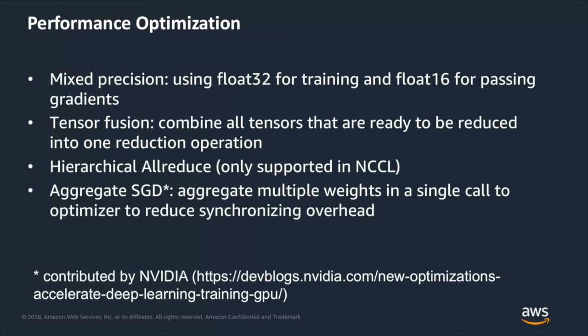The last one is called aggregated SGD. Basically, we aggregate multiple weights in a single optimizer call. This helps reduce the synchronization overhead, as I mentioned. When we get the weight, we have to really start the calculation. This optimization was actually contributed by NVIDIA engineers. They used this optimization technique and submitted it to the MLPerf benchmark last year.